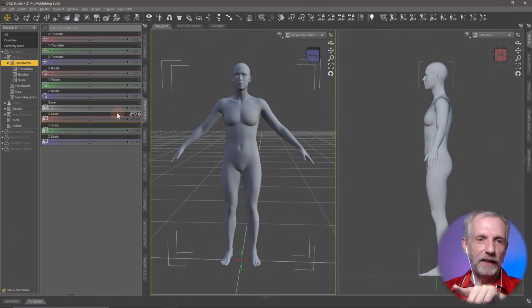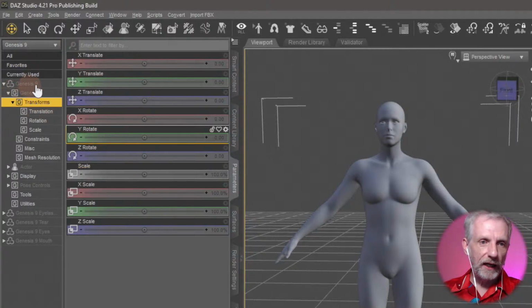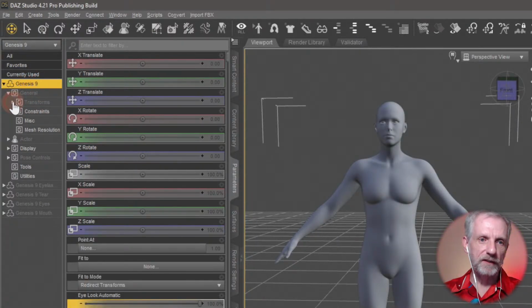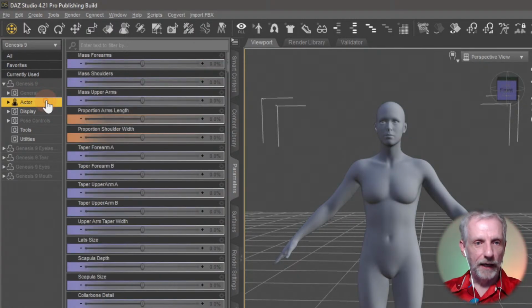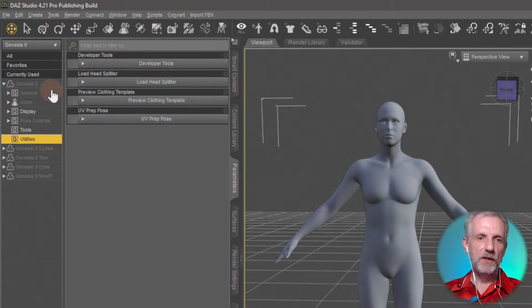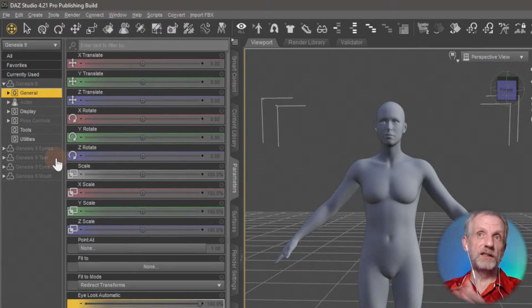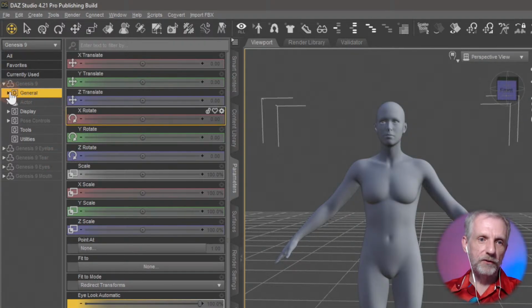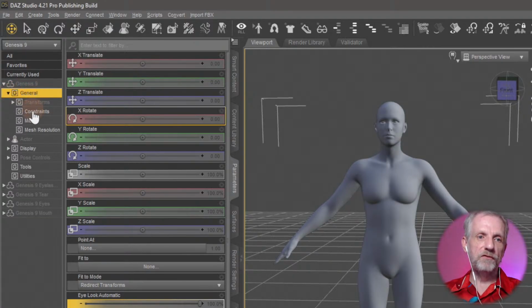While that's underway, let me show you some basic details about where we're going to delve into. Under the Genesis 9 figure, we have all these tabs: a general tab, an actor tab, display, pose controls, tools, and utilities. None of that has changed. This is the same as on all Genesis figure generations. Just so we're all on the same page, if you open these up, this will filter this list down.